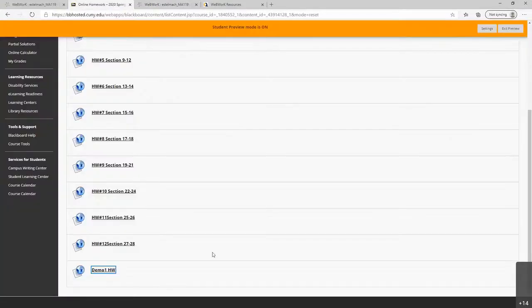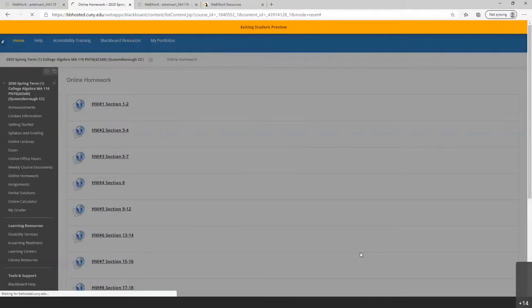So going back here, I'm going to exit the preview, because if you are in student view, then you can't do anything on Blackboard. You can only preview what the homework looks like.